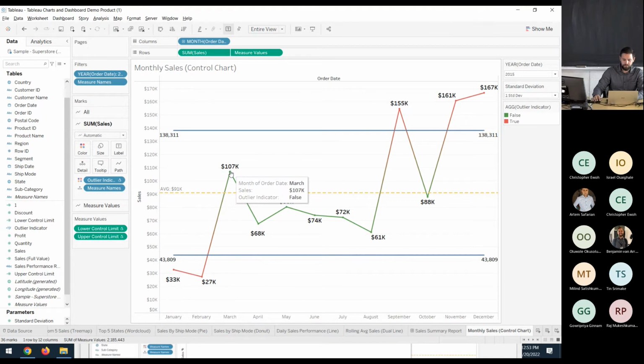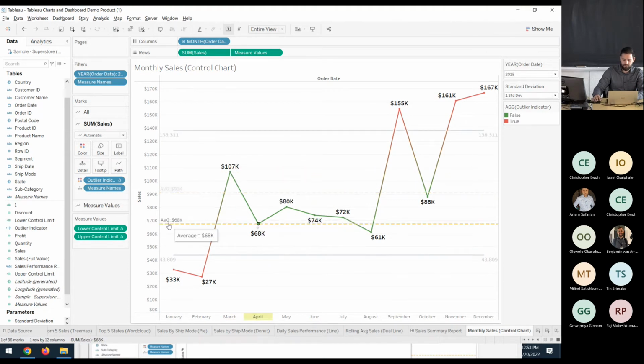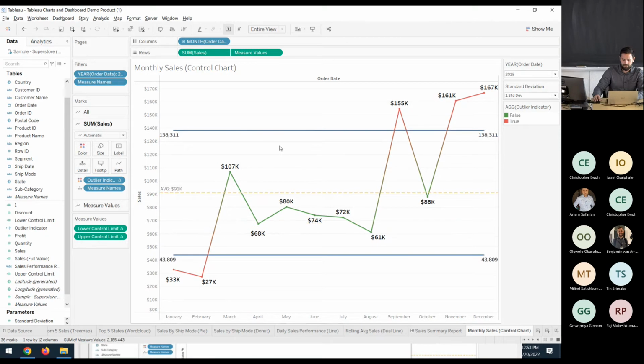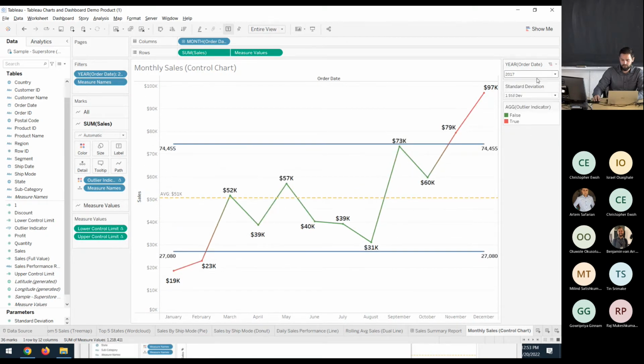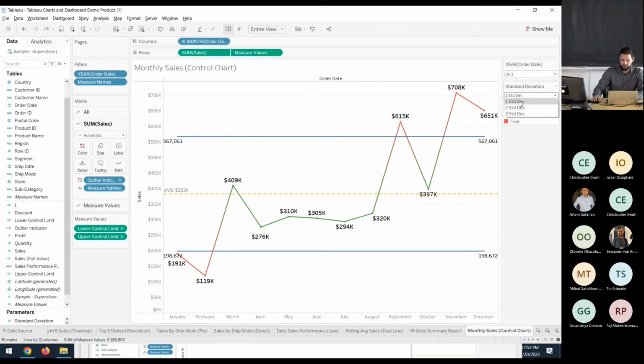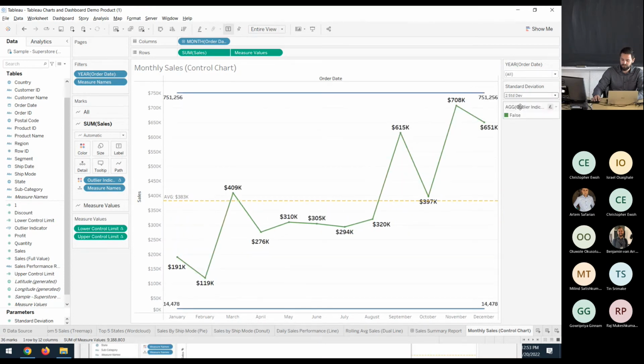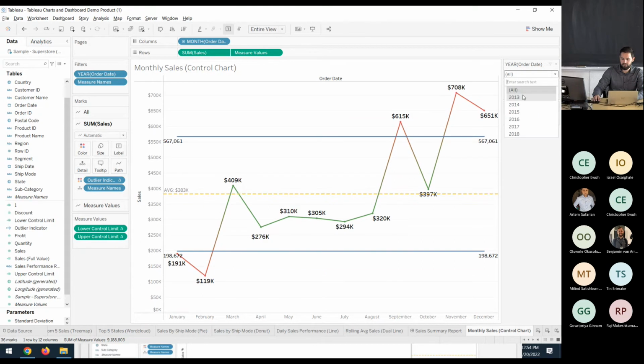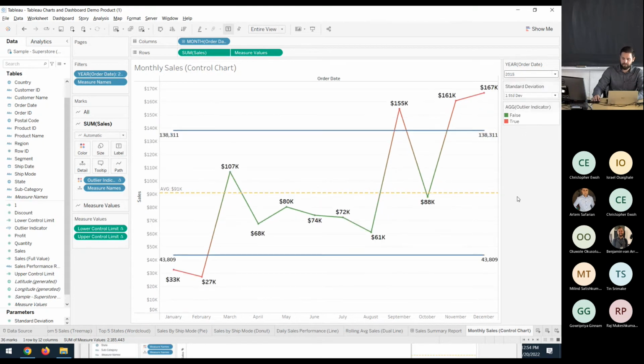And when you click a point, obviously it's going to filter to that point, so it's filtering to that month. That's why the average line comes down for that month, because it's only filtering for the month of April. But yeah, there you go. You can show for all years. We could do it like this, and then we could go 1 standard deviation, 2 standard deviations, and have fun with a couple of parameters. So that is a monthly sales control chart.